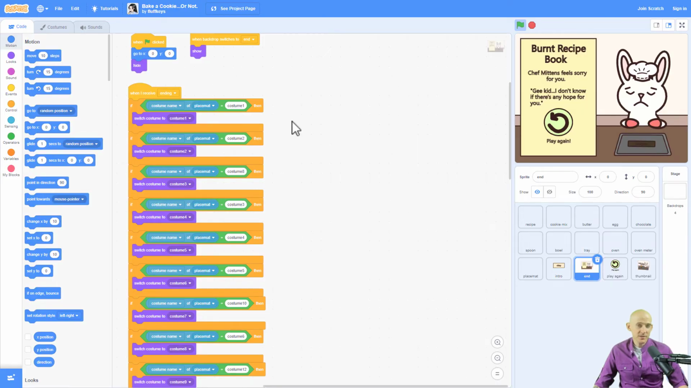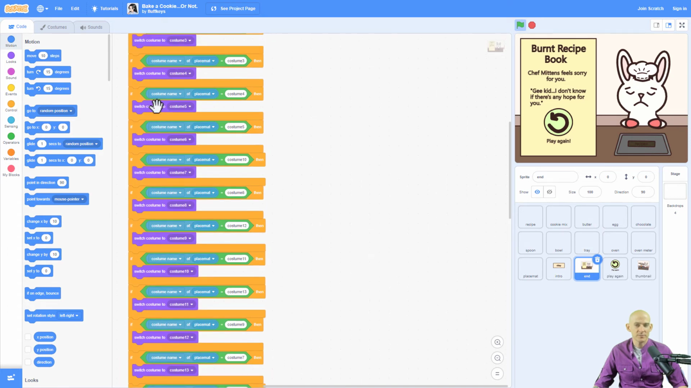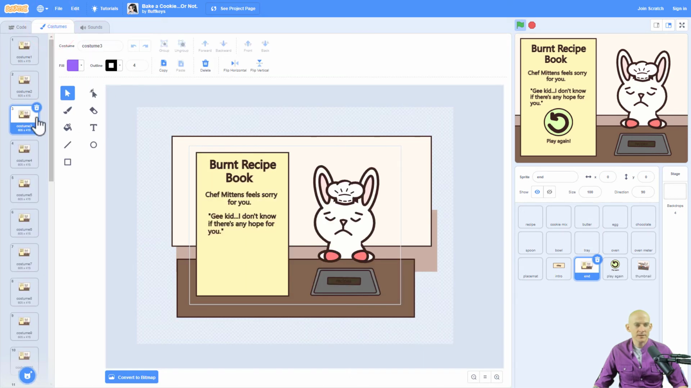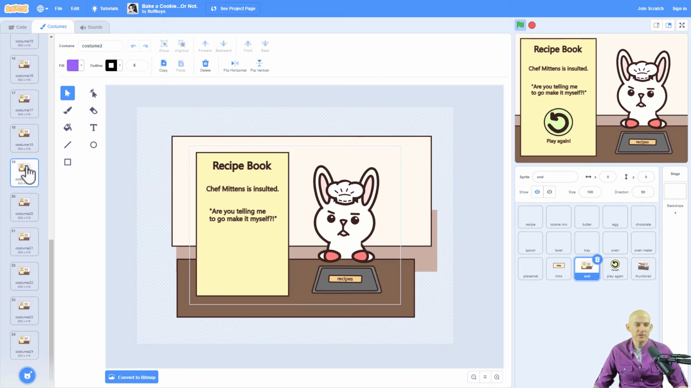Now, if we go into this particular project and we take a look at the code, we can see that there are many different endings in here. 24 different costumes to pick from. The one that I'm on is costume number 3, burnt recipe book. But let's see, there's another one that's just a normal recipe book, and they get insulted. There are a bunch of different conditions in here for different recipes that you can make.